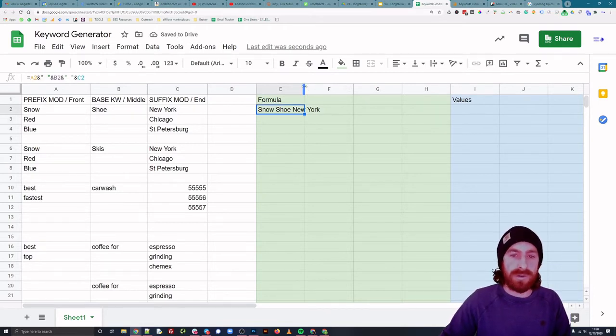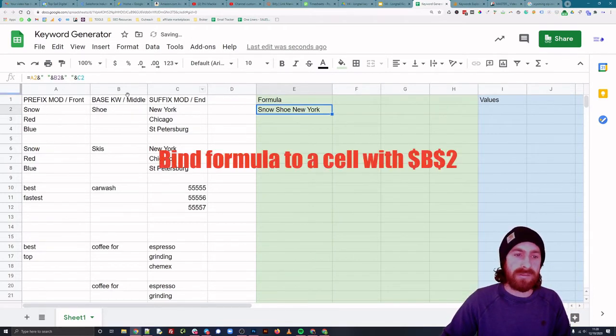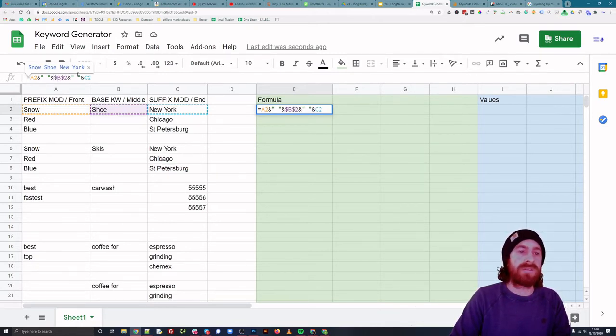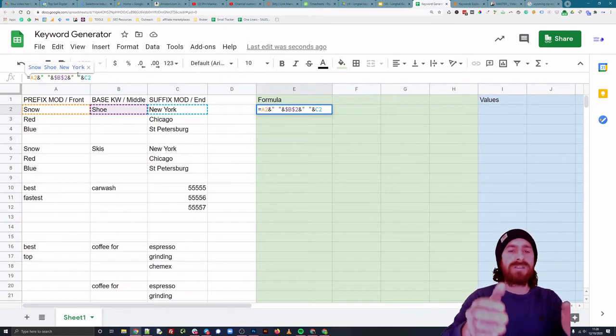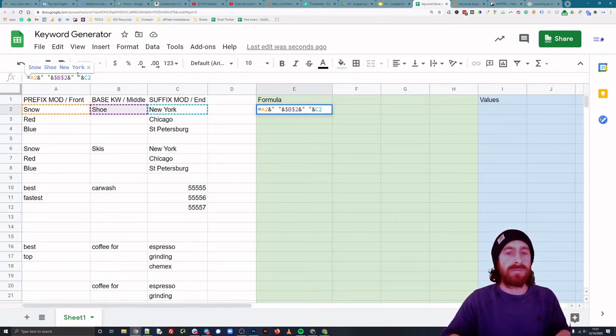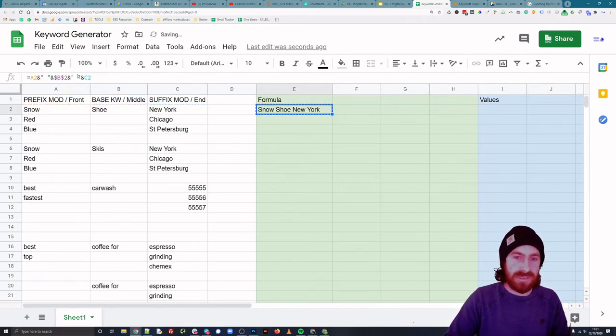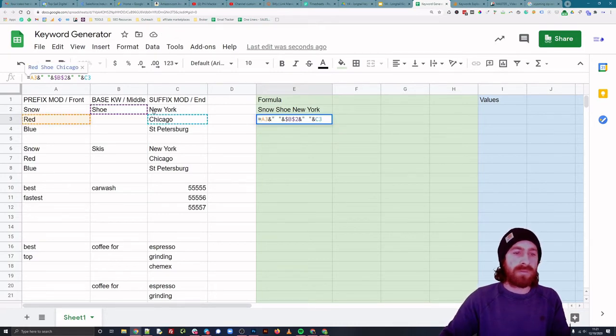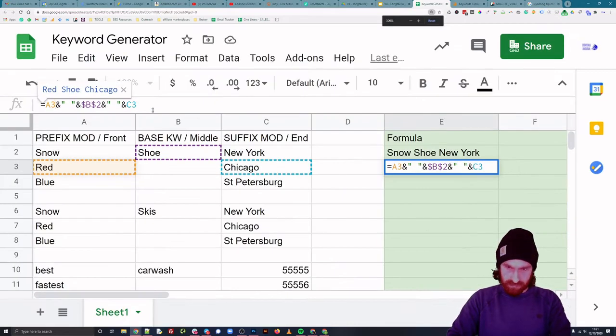Snowshoe, New York, right? And in this instance, we can bind this base pair, this base, by going here. We're gonna add a $ in between the cell characters. That tells Sheets, I don't want you to stray from that base keyword, because naturally, Sheets is gonna go down the line. If you look, we moved down the line.